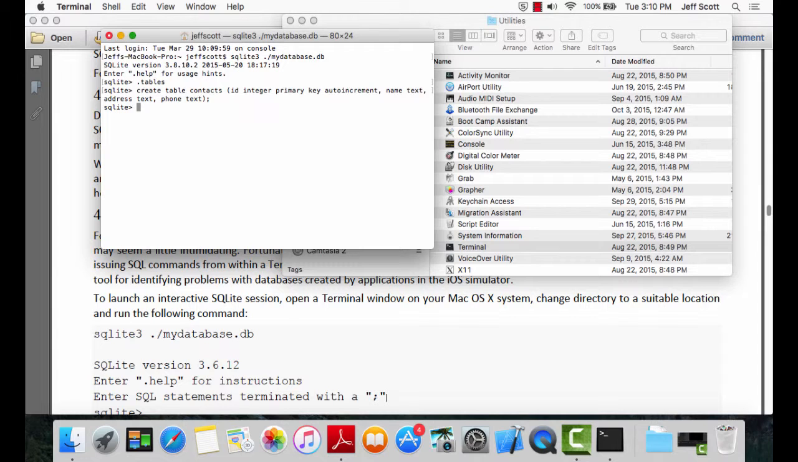All right? So now when I say .tables, you'll notice it says contacts. It's there. So now I can insert into contacts. I think I need the field names: name, address, phone, values. Again, I'm just going to show it the way they put it in the book, which was Bill Smith, 123 Main Street, California. And the phone number that they put in was 123-555-2323.